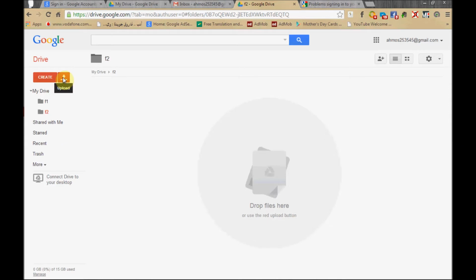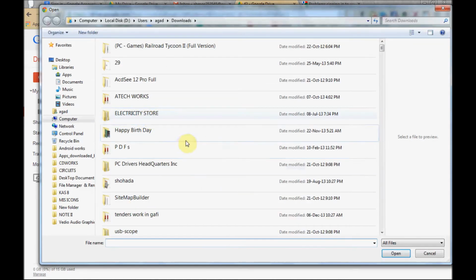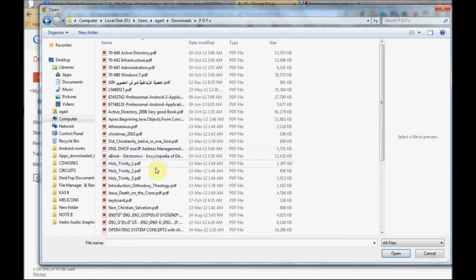Let's now upload. You can actually drop files, but let's work with the upload feature. For files, you can upload a whole folder from your machine. So I'll start to upload, for example, this file, Christmas.